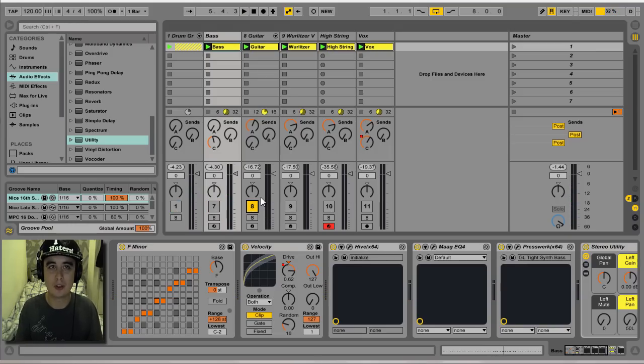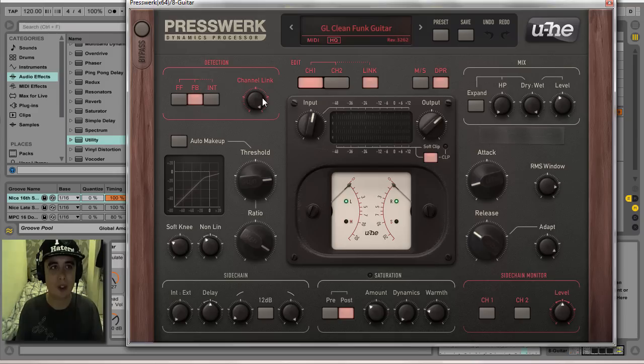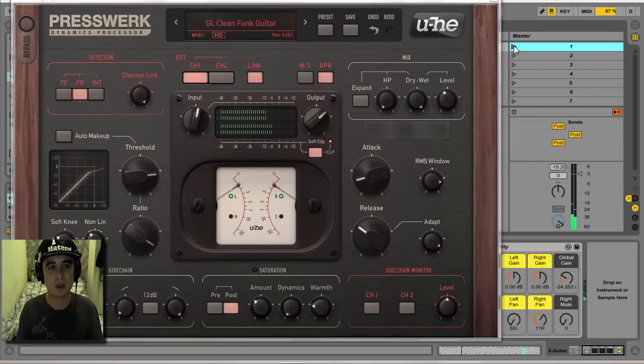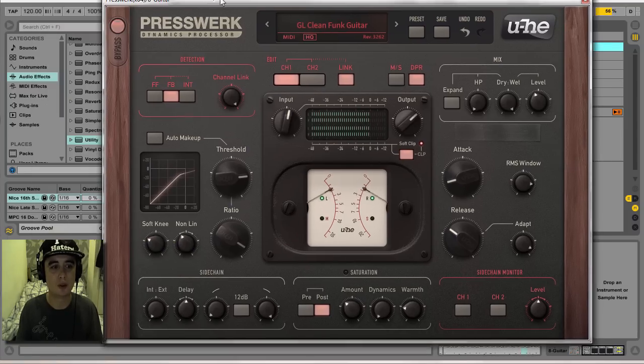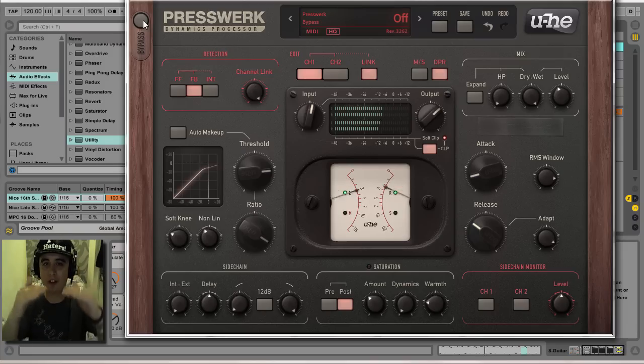Alright, so next, I've got it over a guitar part. This is just one of the guitars that comes with Ableton Live 9 Suite. So let's bypass the compressor. See the guitar part. And the preset I've got loaded up here is called Clean Funky. So let's turn it on. Off. So yeah, that's really just evening things out quite a lot there. Really liking the sound of that.